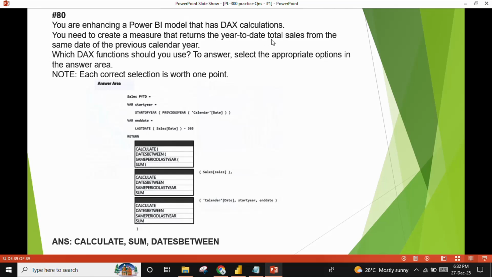Okay, year to date, total sales from the same date of the previous calendar year. For example, if you are calculating total sales for August 15, 2025, the value you need is from the previous year, that means 2024, starting and ending value would be August 2024. Okay, let's see this one by one in Power BI, don't worry.